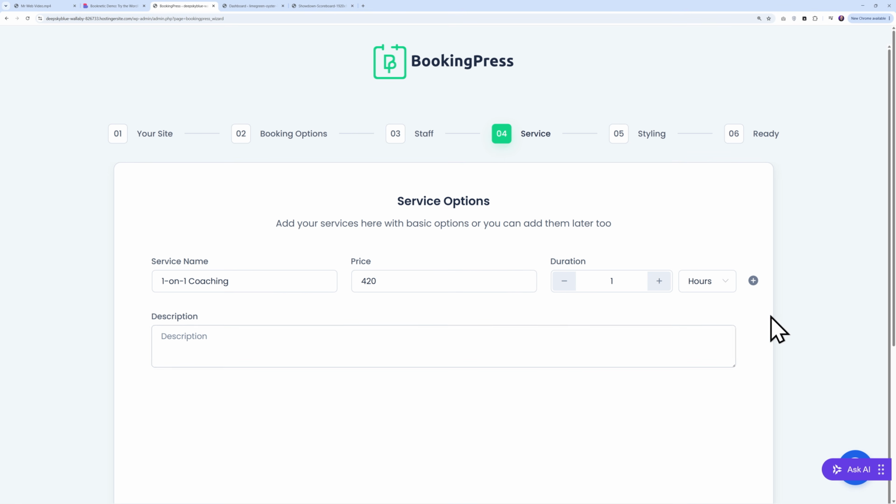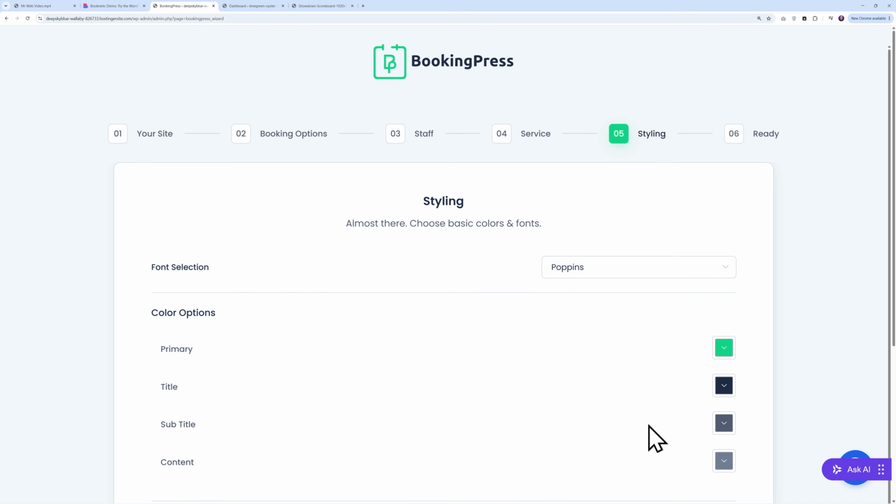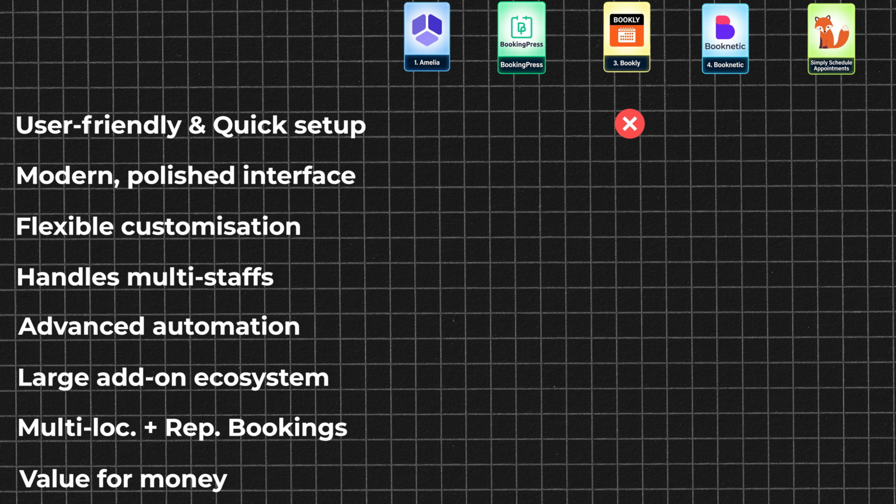Create your service or services. You can add more than one as well. Choose your font and primary colors. And there you go. You're done already. Now, Booknetic walks you through a guided setup too, and Simply Schedule were 3 quick steps. So 4 of them make it easy. The only one that fights you is the old-timer Bookly, a bit scattered everywhere. So Bookly drops the very first round.